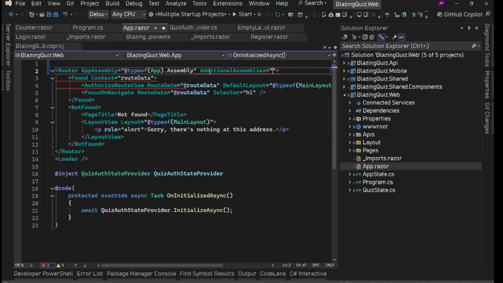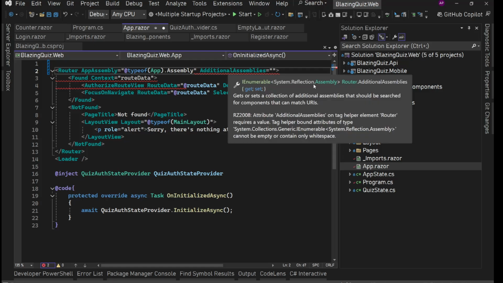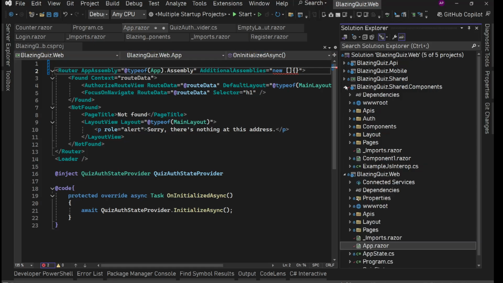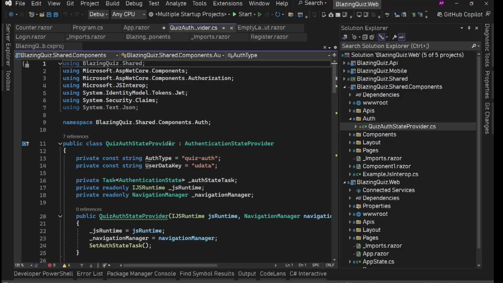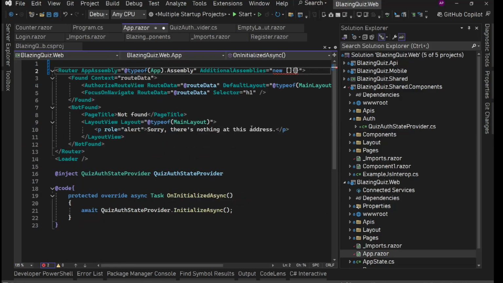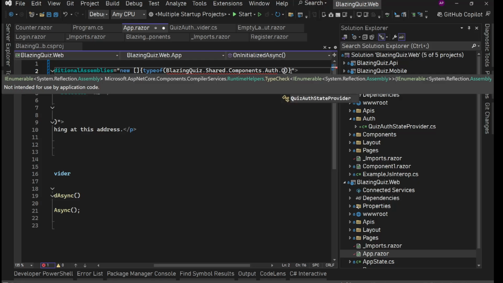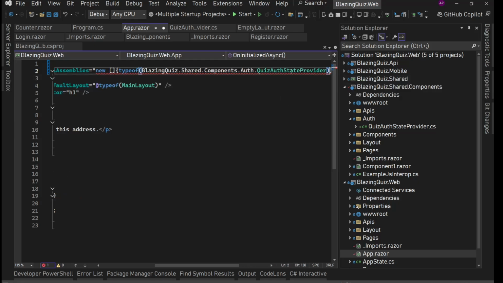Okay. So here we can provide an enumerable of assemblies, so basically a list of assemblies. What I will do is simply create a new array and provide the assembly of shared components. So we need to have some file from this shared component. We can have anything. Let's use this QuizAuthStateProvider because this exists in there only. So we'll say typeof BlazingQuiz.Shared.Components.Auth.QuizAuthStateProvider. Now we have access to that file, and from here we'll say .Assembly.